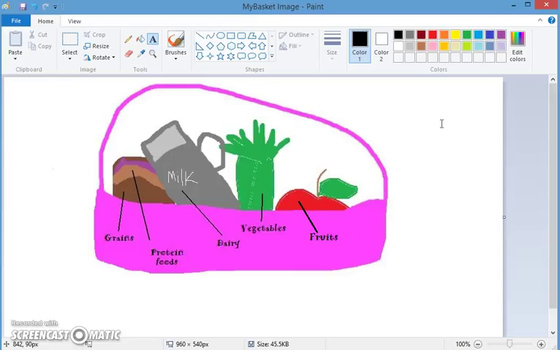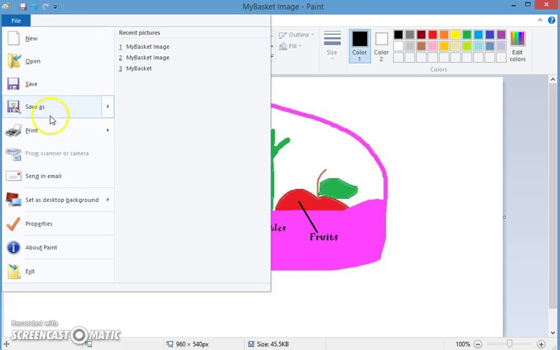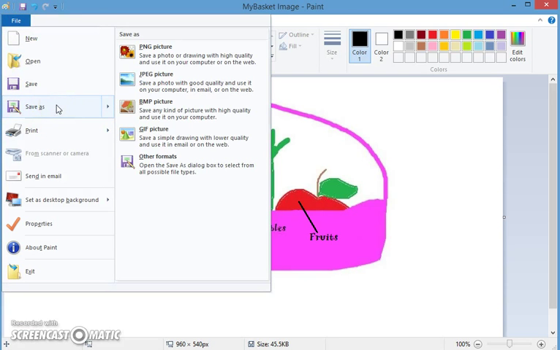Now I want to make sure that I save this as a JPEG file so I can use it in other programs. To save an image, I click on the file icon again. I go down to Save As, and I get several options. I want to make sure that I choose JPEG Picture. This is one of the most common picture formats for use in different programs and internet web applications.